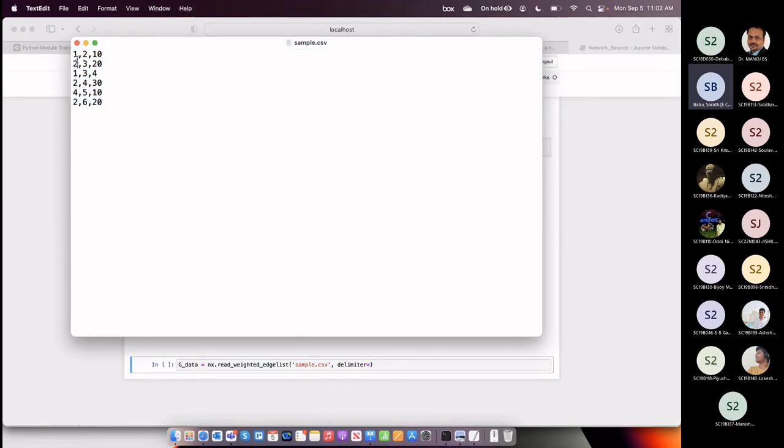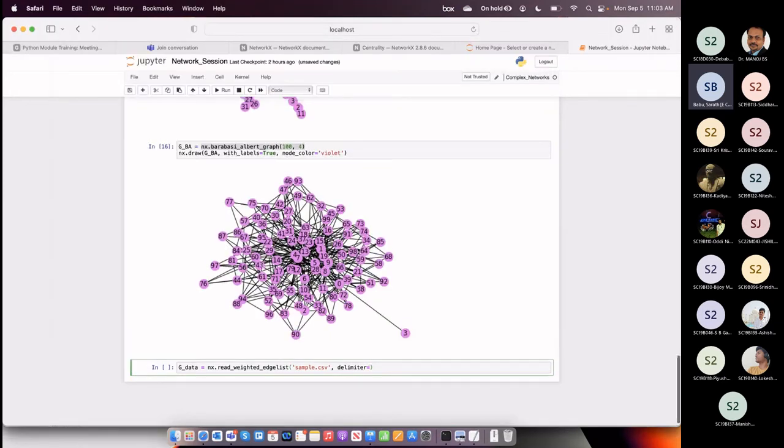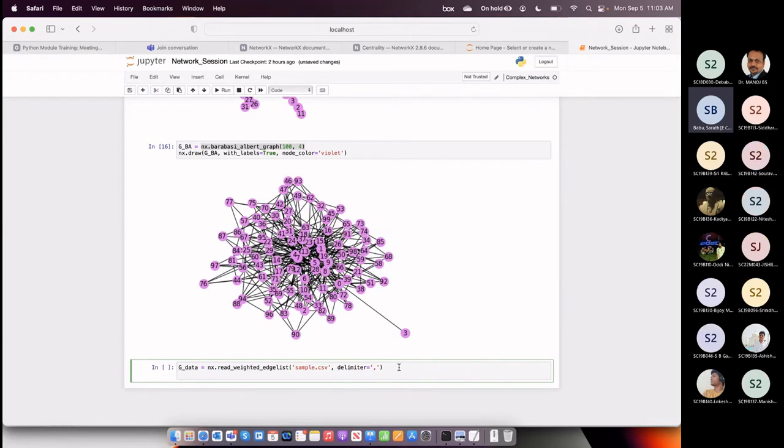Delimiter is actually what is separating each column. It's actually a comma, right? By default, I think it's space. So you need to give the delimiter here. That's all. Nothing else. In one line, you created the graph from the file.